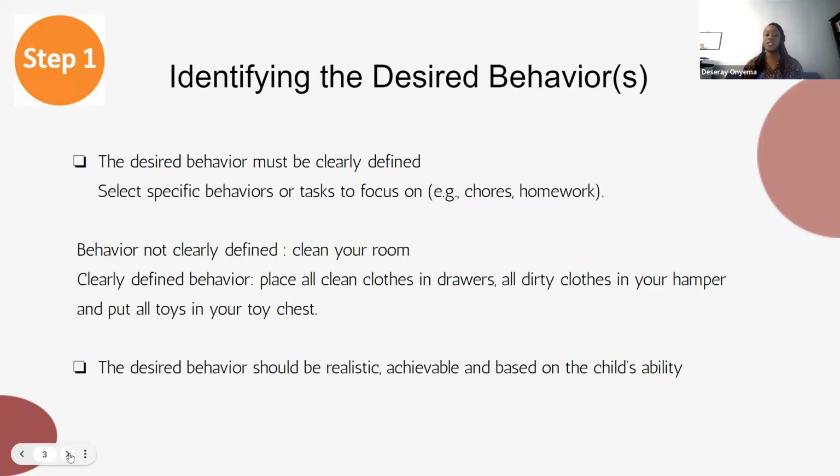So instead of just saying something like cleaning your room, you might say, I want my child to work on placing all their clothes in their drawers after they do laundry, or after you do laundry, maybe you want them to put their dirty clothes in the hamper after they wear them, or you might want them to put all their toys in the chest. But again, when thinking about what you're targeting, you want to be very specific, so you're aware and also your child is aware.